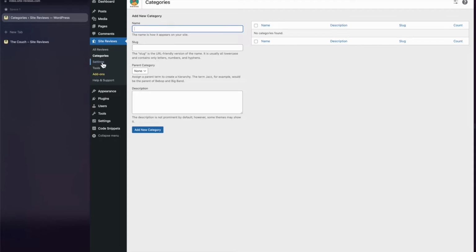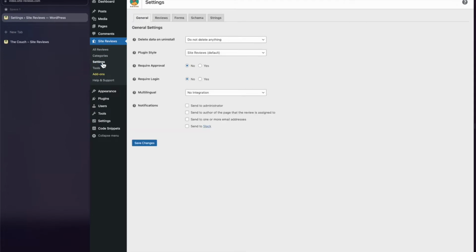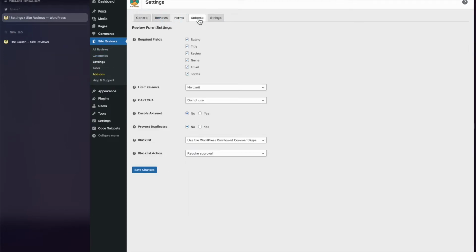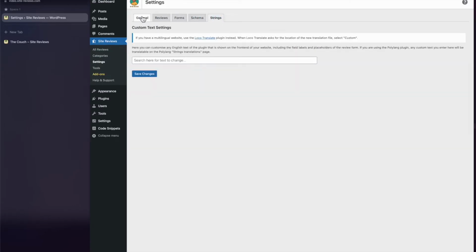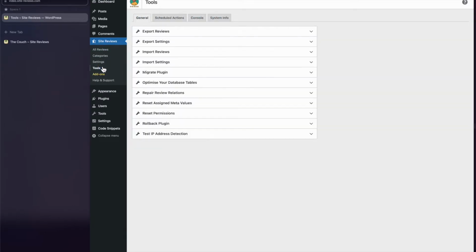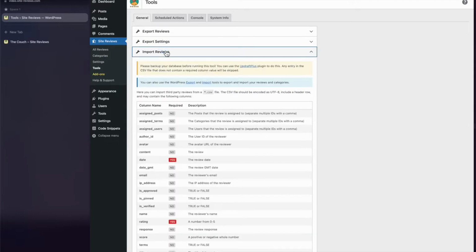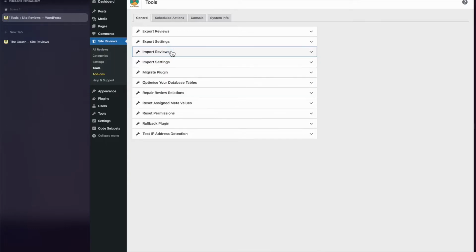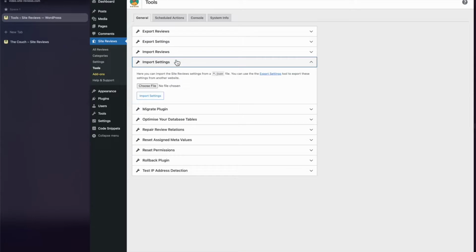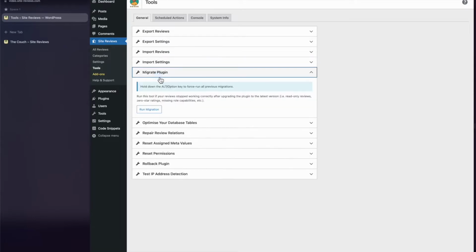You can create categories to categorize the reviews. There's quite extensive settings for the plugin. I'll go over that later, as well as some brief tools for common tasks, like if you want to export your reviews to import somewhere else, or export your settings to import them into another website. You can import reviews from a CSV file. So for example, if you're migrating your website from another system, you can export your reviews and then import them directly into site reviews. Same here, you can import your settings that you exported previously.